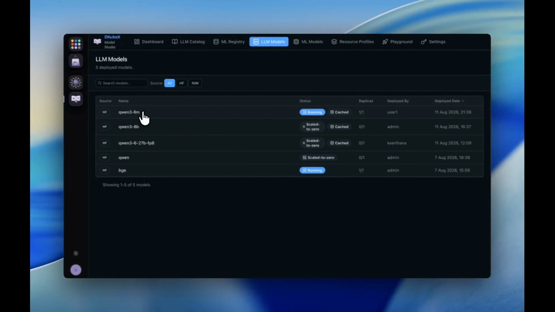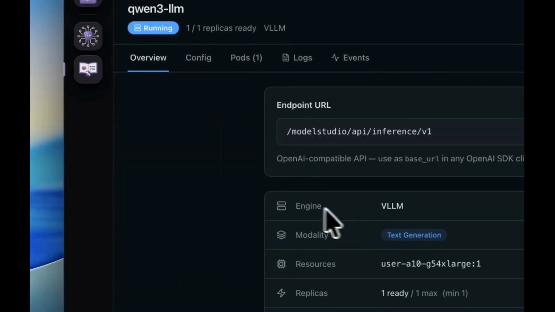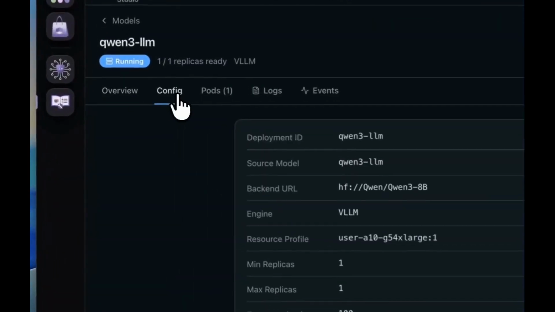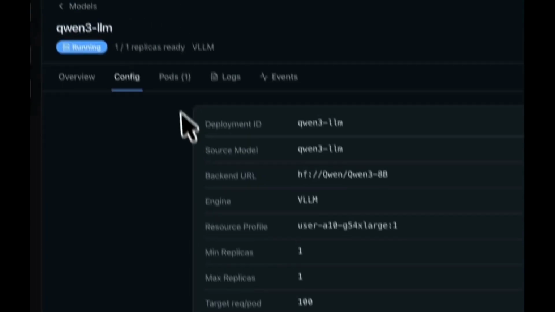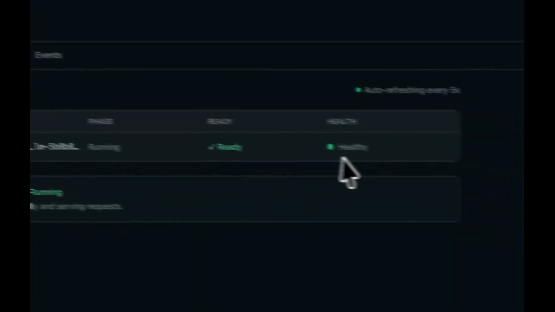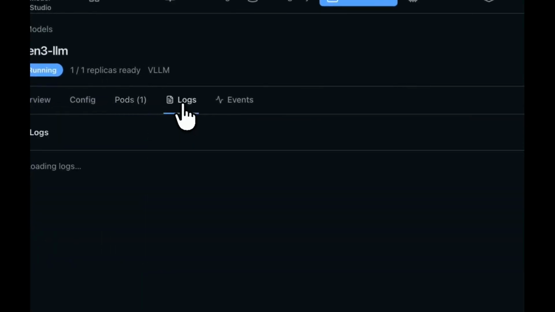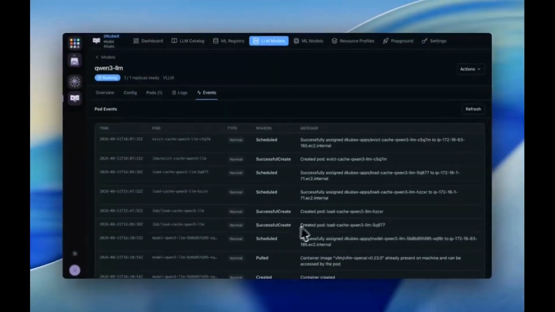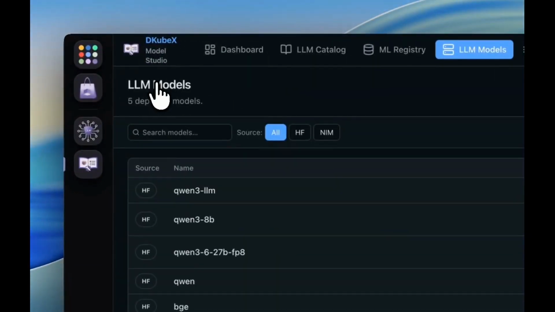Click the deployment to open its details. The overview gives you the OpenAI-compatible endpoint URL you'll use to call the model. Config shows its full configuration. Pods shows the running pod and its status. Logs streams the live serving logs, and Events lists everything that happened during scheduling and startup. And that's how you deploy a model on DKubeX with Model Studio.